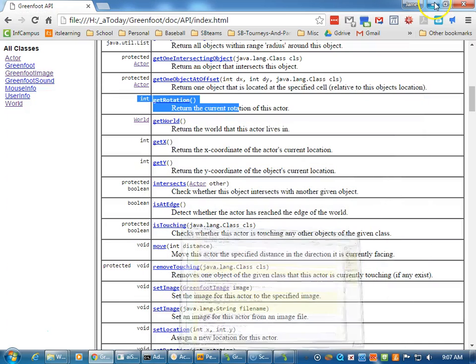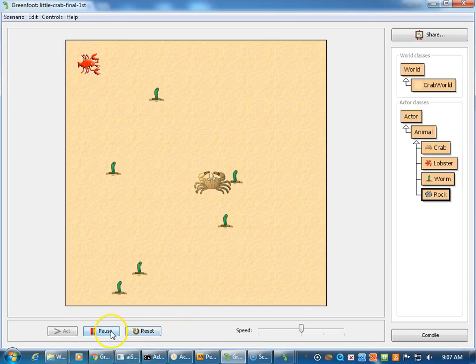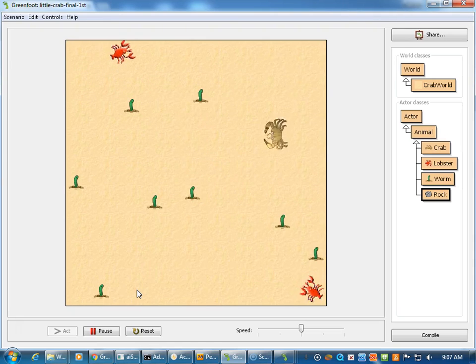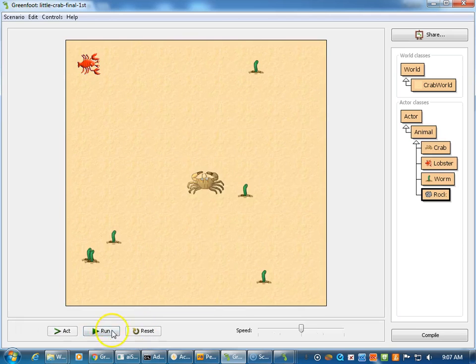Compile. Run. Now notice, since the crab is also moving, the rock just kind of stays with the crab because it's moving at the same rate. So maybe you want to throw the rock in a different direction than what the crab is actually moving.